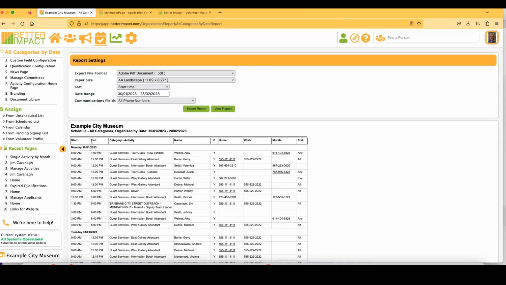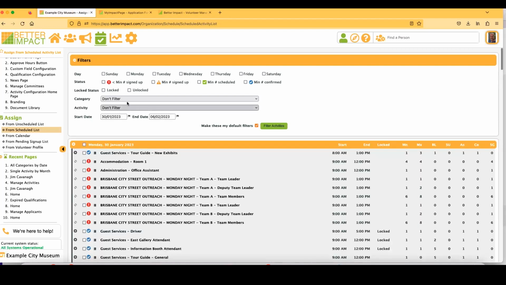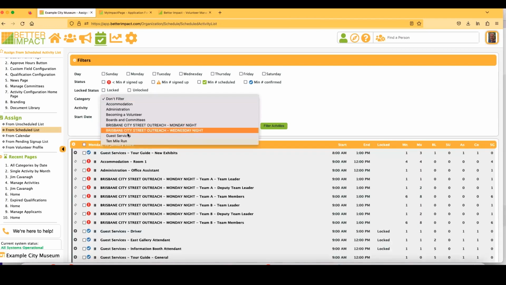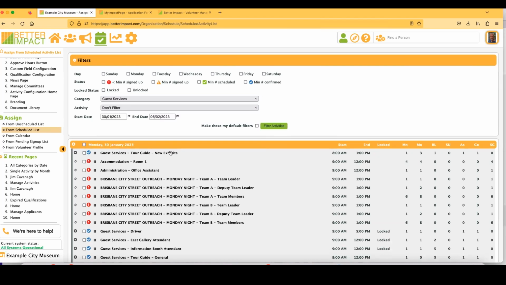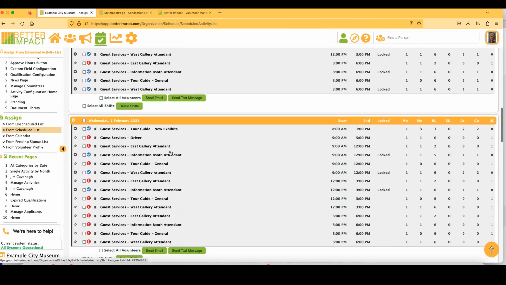So it's good to be able to see who is on the roster. But the other thing we need software like this to do is tell us where we have gaps and where we need to focus our work. And so we have this assign area where we can get a snapshot of that. So I'm just going to look at our guest services area. And I'm going to have a look at tomorrow.